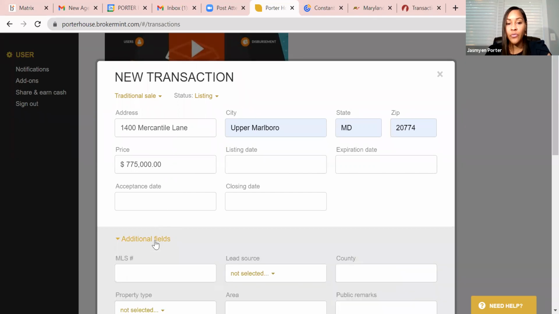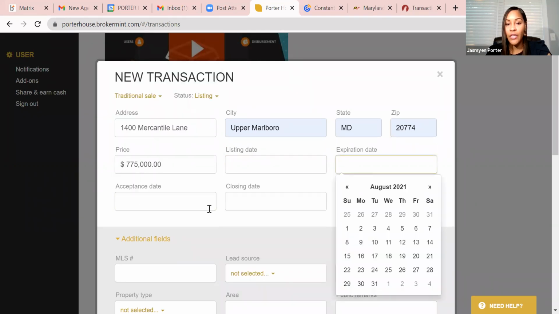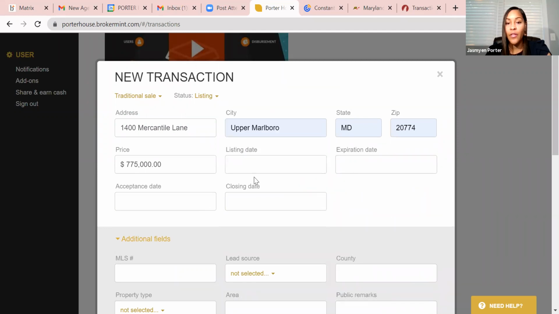But now let's go a little bit further, right? If we want to add the acceptance date, listing date, expiration date, and closing date, those items are of importance as well. In Brokermint, you're going to have two different types of transactions that you'll be working on, but all of them are going to say listing. That's both the buying side and the listing side. If it's the purchase side, you're going to choose the status pending. If it's the listing side, you're going to choose the status listing until you get under ratified contract, then it all goes to pending, okay?